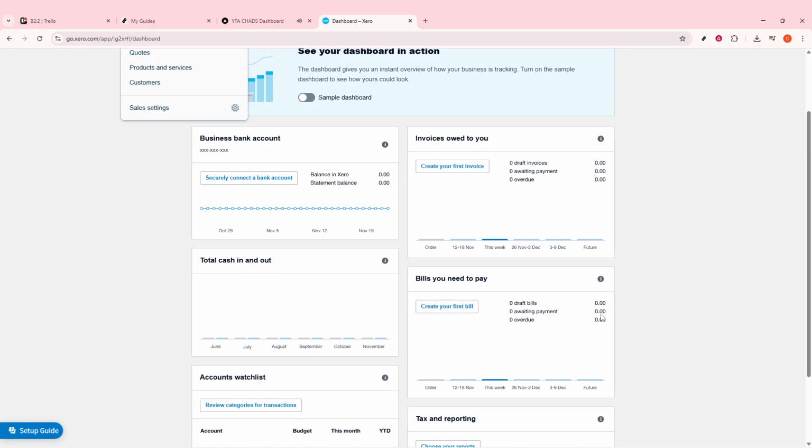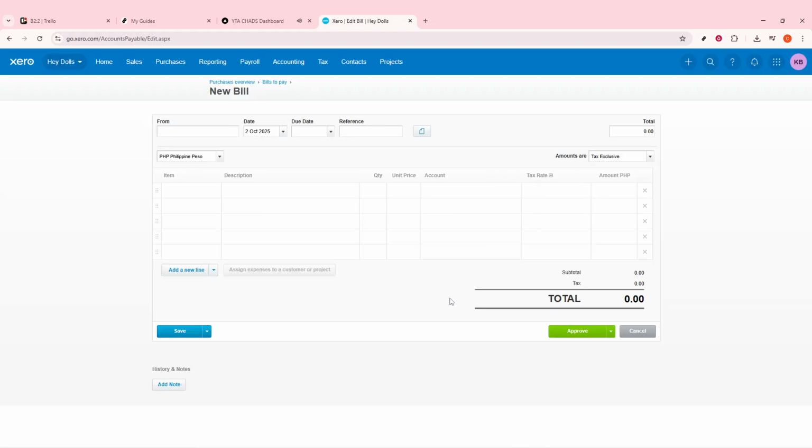Now that you've reached the right section, it's time to create a new expense. In Expense Claims, you'll see an option to click Plus New Expense. If you're in the Bills to Pay section for supplier-related expenses, then you'd select New Bill. It's all about selecting the right option that reflects the nature of the expense you wish to record.